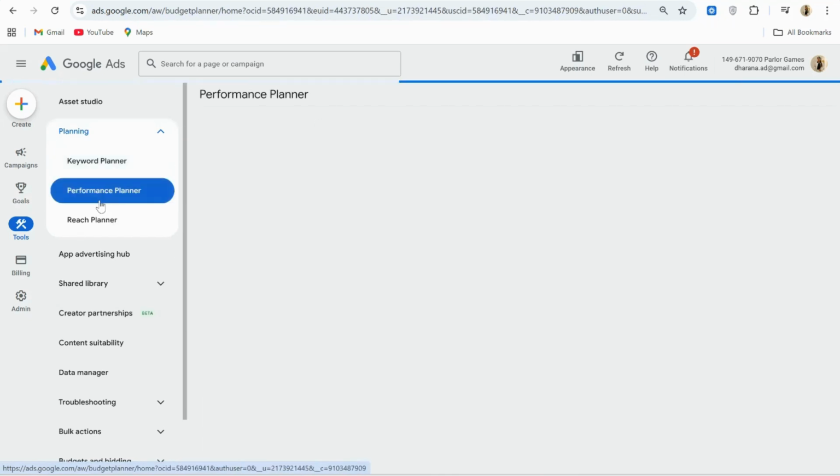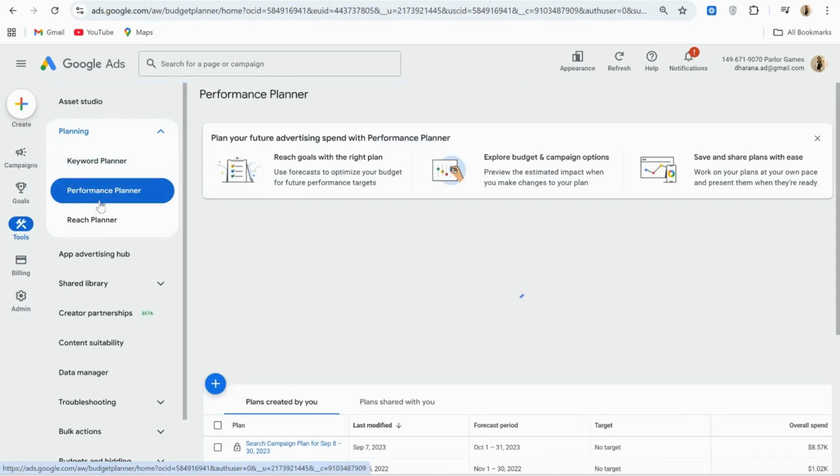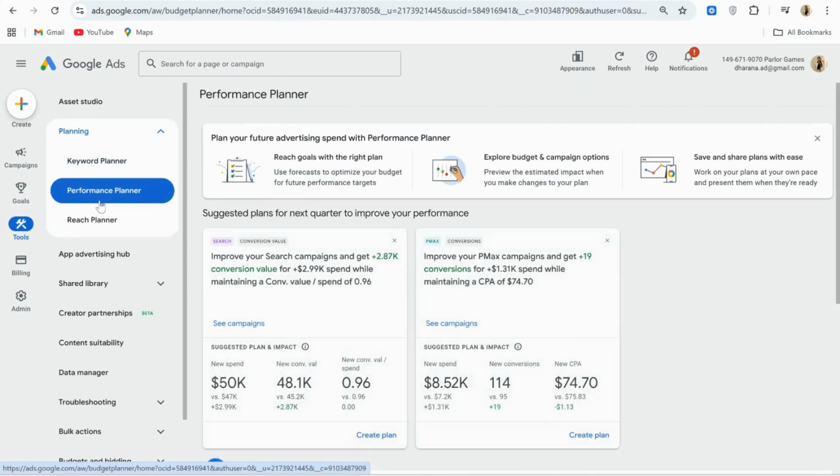Next, we have performance planner. Let's say that you want to plan how your campaign would perform if you made a particular change in the campaign. How would you do that? It happens through a performance planner. Very high, intense and very complex topic, which will be covered much later in our course. We've got something called Reach Planner. Again, something similar to Performance Planner, but slightly different.